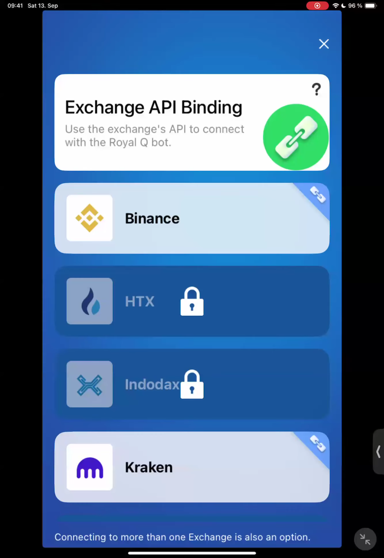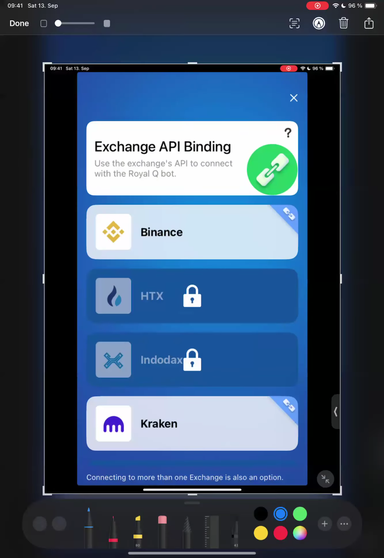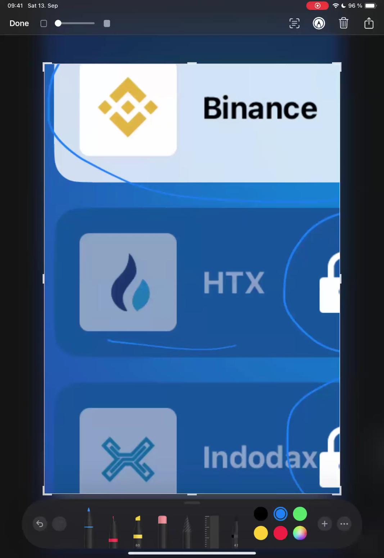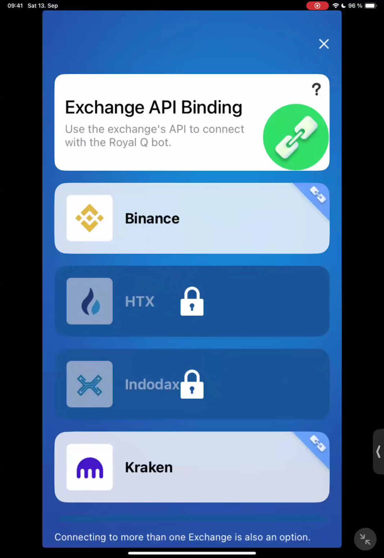What does the abbreviation API stand for? It stands for Application Programming Interface. What does it do? It helps you to connect the RoyalQ app to your exchange. Okay. So once you do that connection, you'll be able to see that there is no padlock attached to it. But the ones you see with a padlock attached, and they look a bit blurred, it tells you you've not yet connected it.